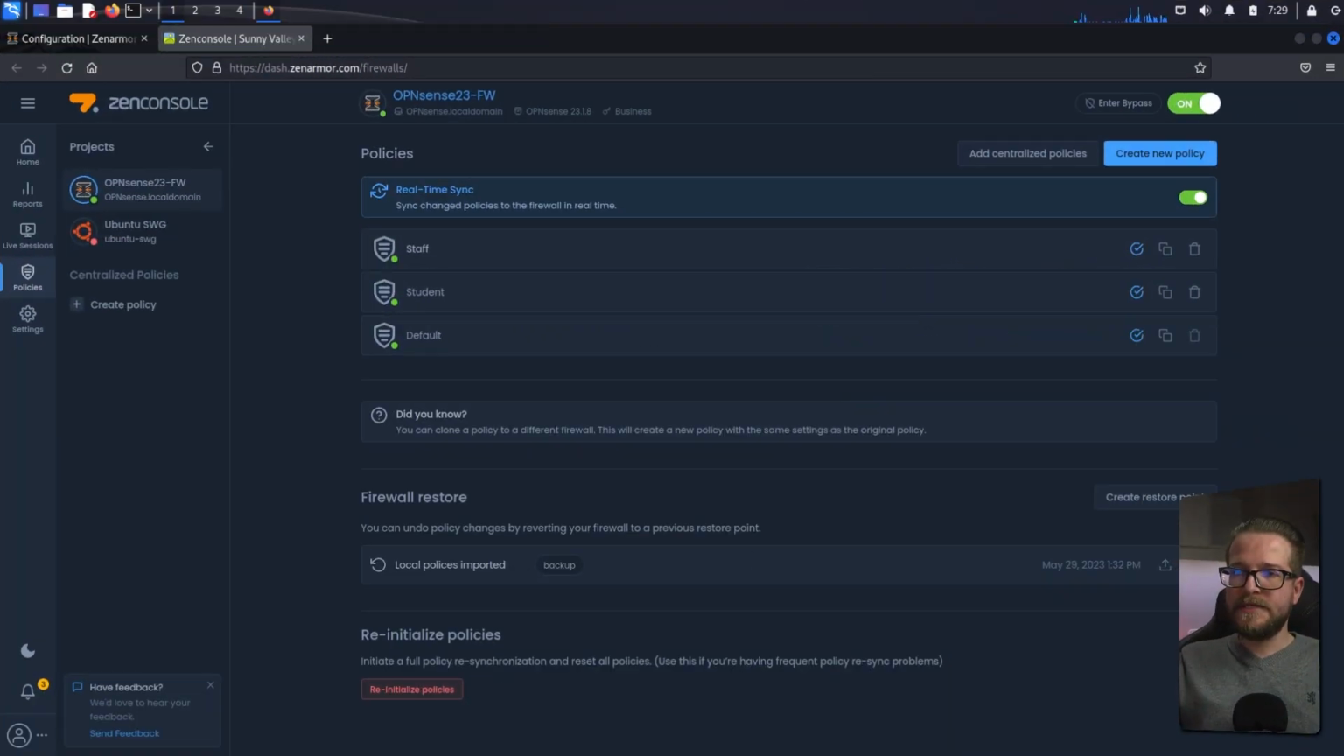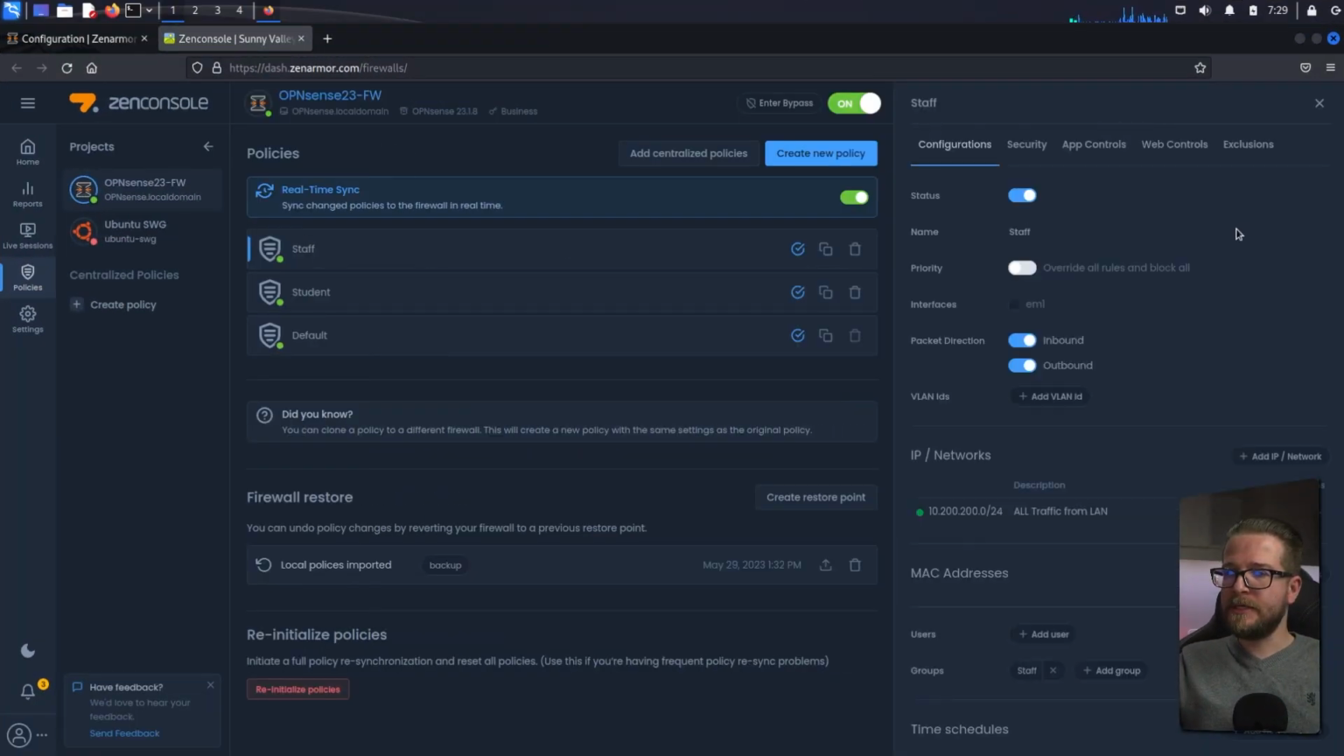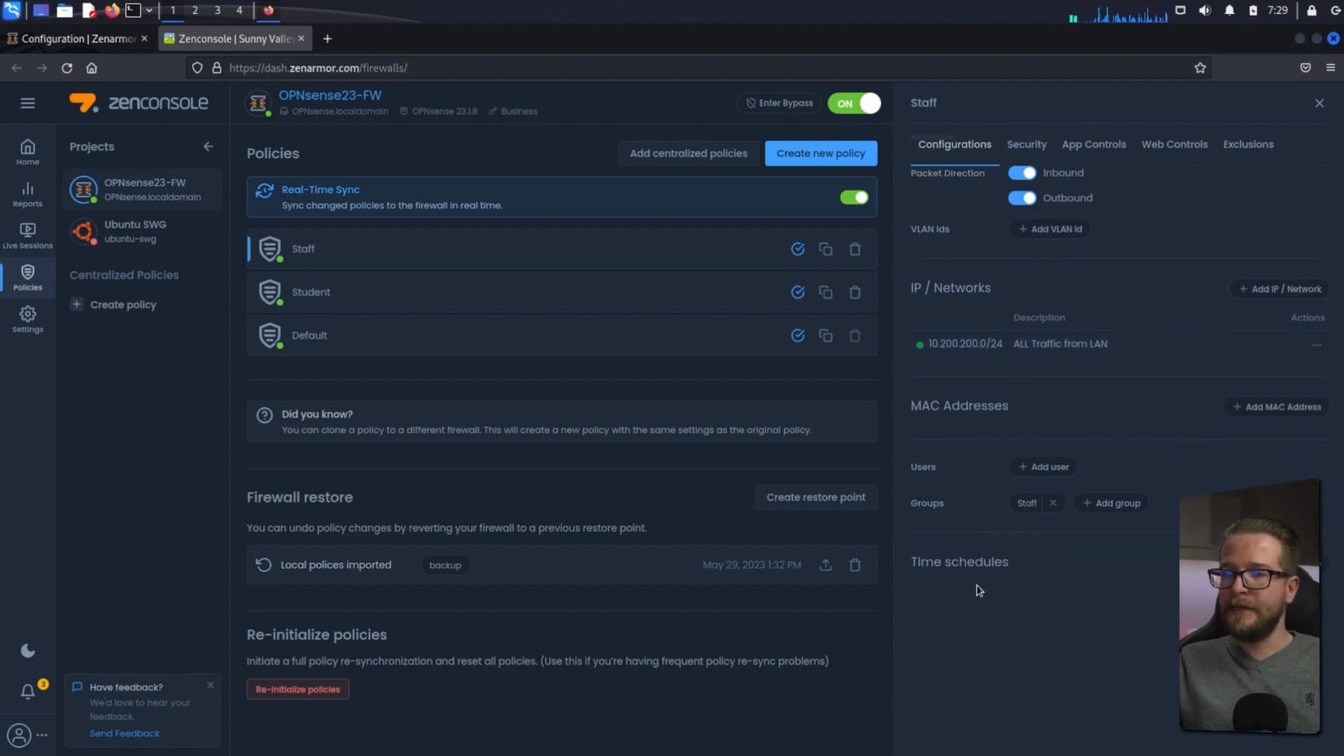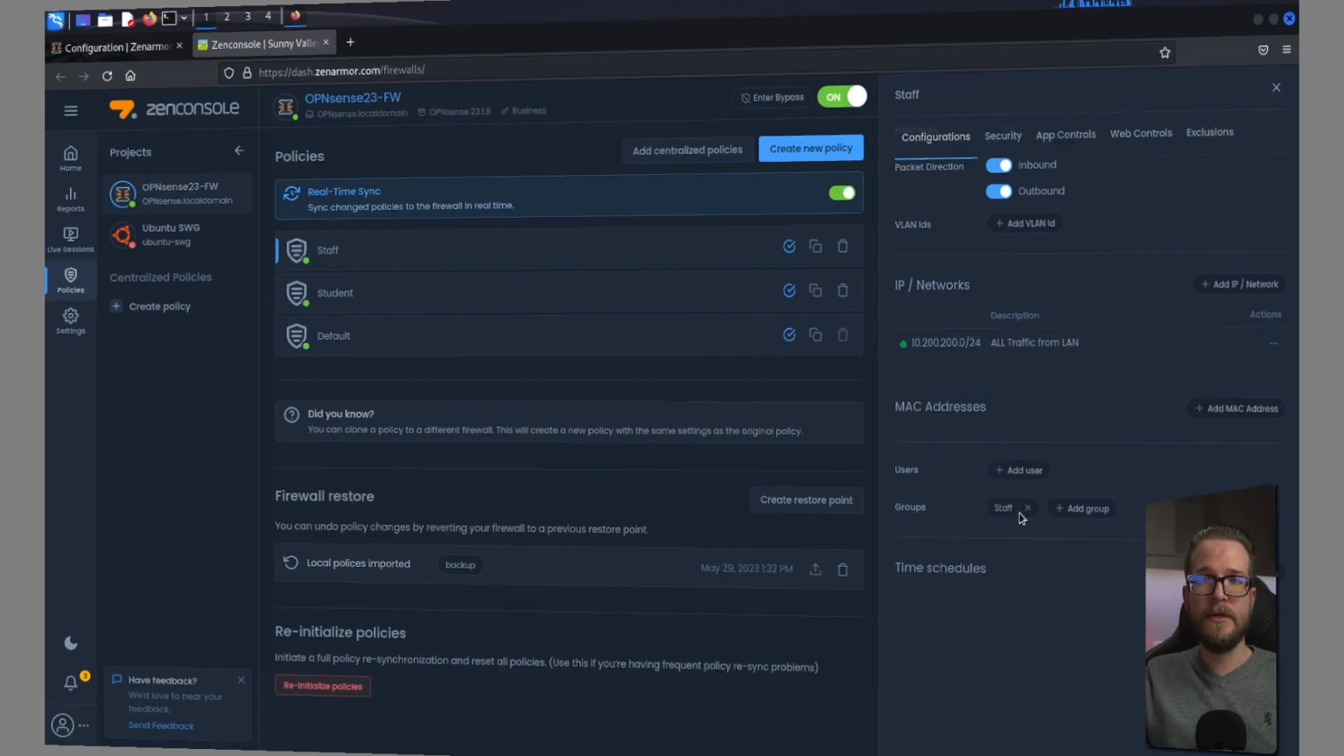Okay, and then basically the staff group, not to waste too much time with this, but it's been set up pretty much the same as the student group, where I am targeting all the IP addresses on my LAN, and in this case, the group is now just the staff group.